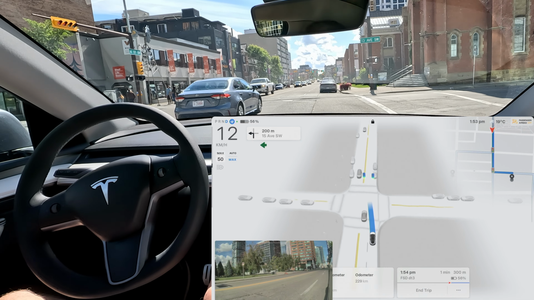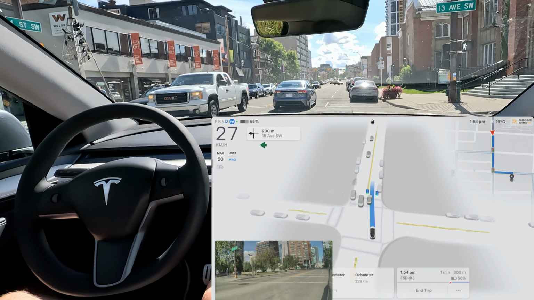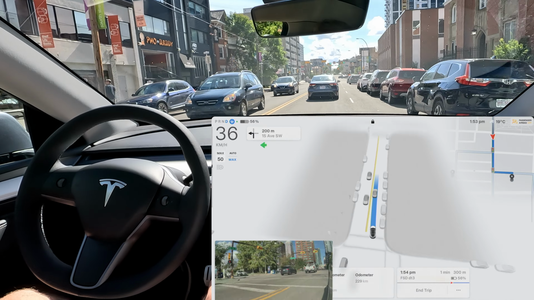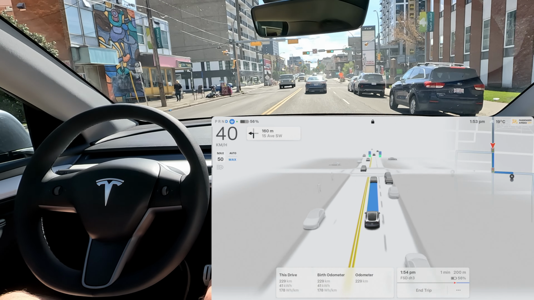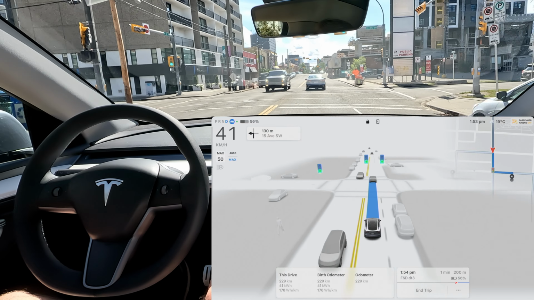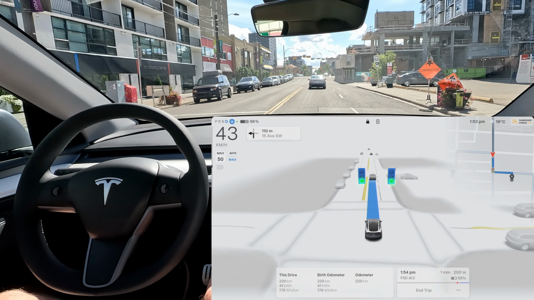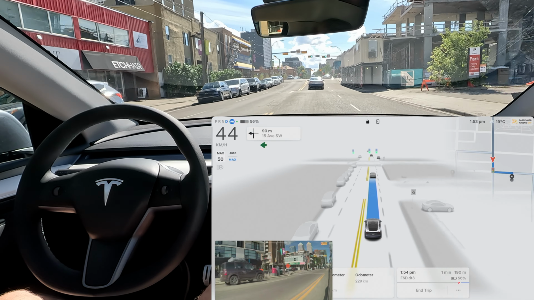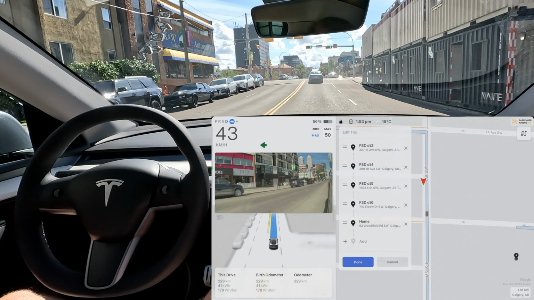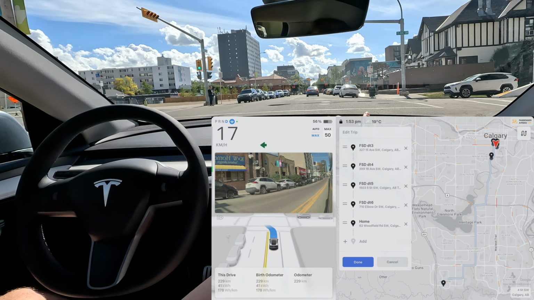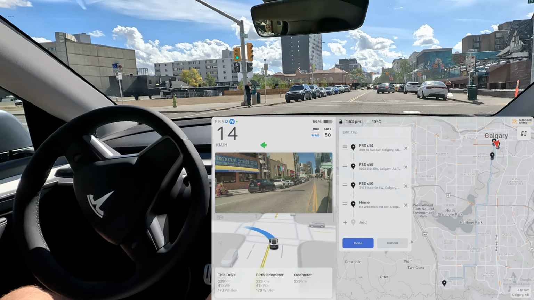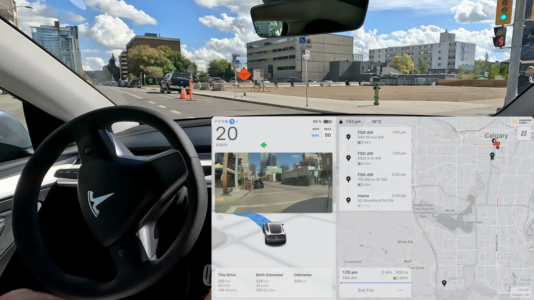But yeah, here we go. It's indicating and it's turning to this lane again. So yeah, this is not ideal, to be honest. It's done this a few times now. Mind you, I didn't intervene or disengage, but I mean, if I'm actually driving, I would be doing that. Here, I'm going to take off this waypoint here and hit done.